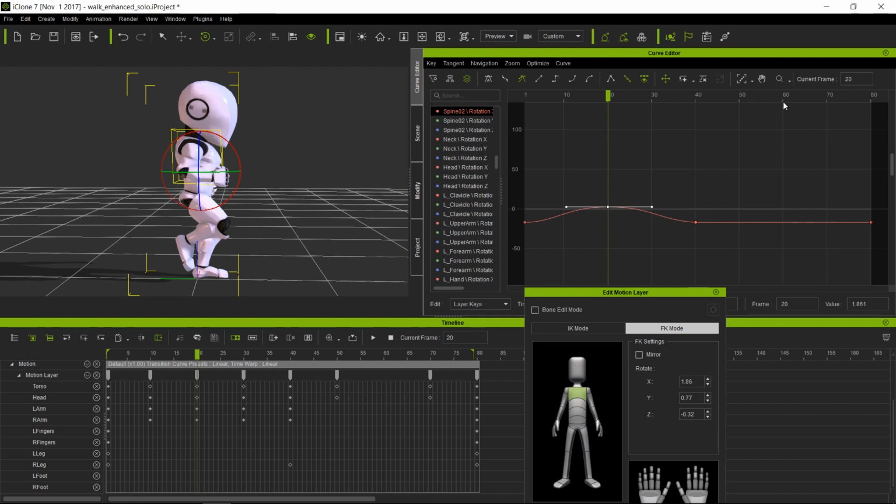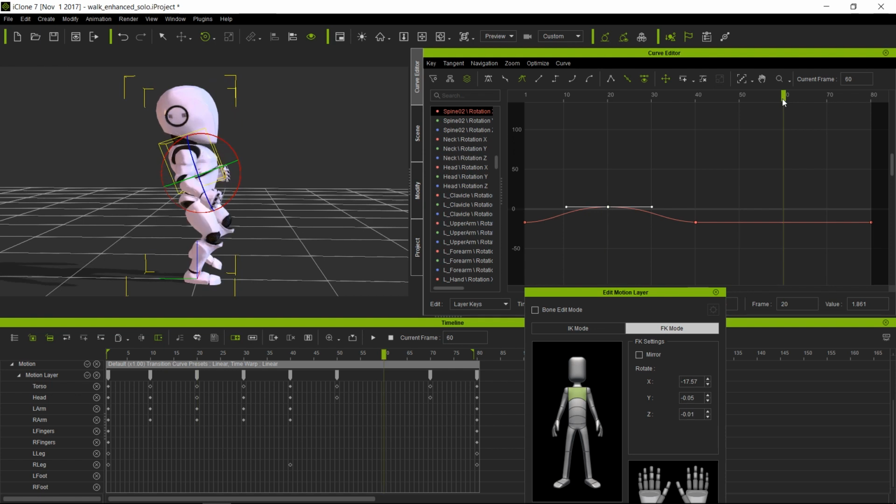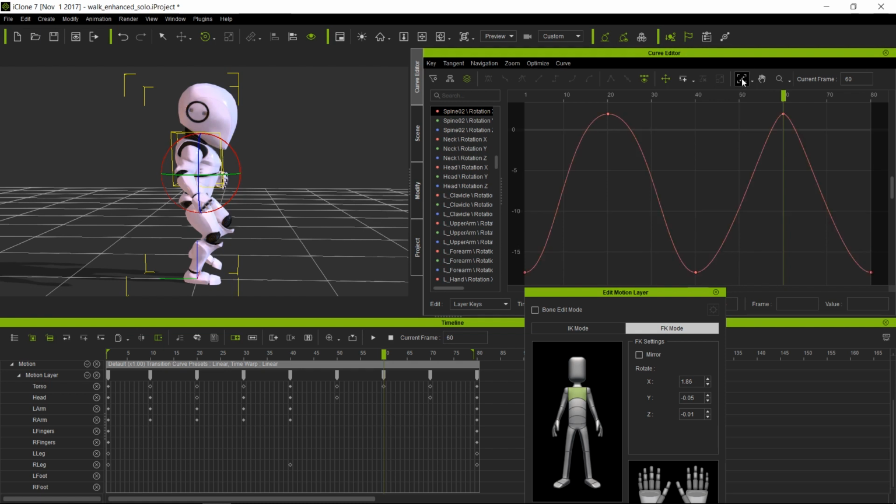Let's do the same at the next passing pose of the walking cycle. What we can do is copy the values of this key first, so I'm going to copy this with Control C. Then I'm going to create another key in here, select that key, and paste those values with Control V, press Enter. Now I'm going to make it fit, framing the whole curve there.